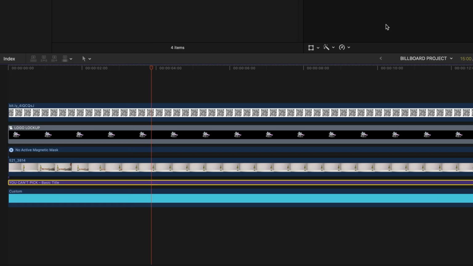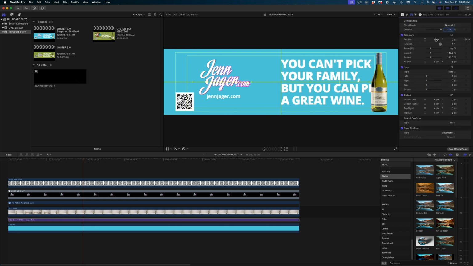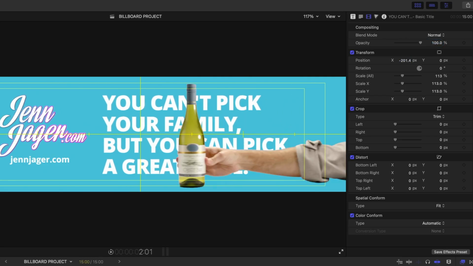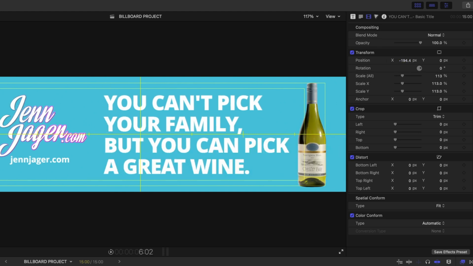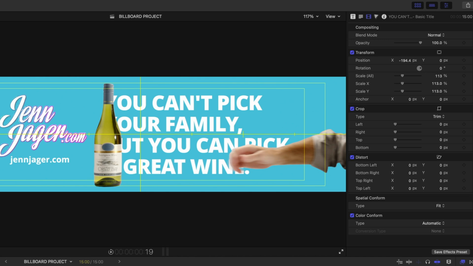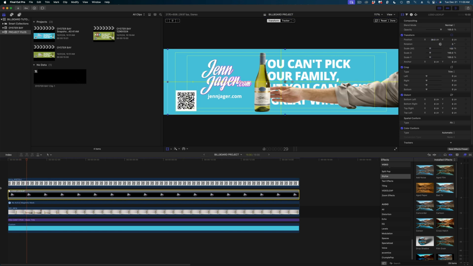That's perfect. But I think I can make the text a little bit bigger. So instead of working in the text inspector, I'm going to head on over to the video inspector and play with the scale and position here. Okay, this feels really good. I'm gonna play with the position of the logo a little bit. And I think I can even make that QR code a little bigger. All right, I think generally speaking, we're in business in terms of our layout.